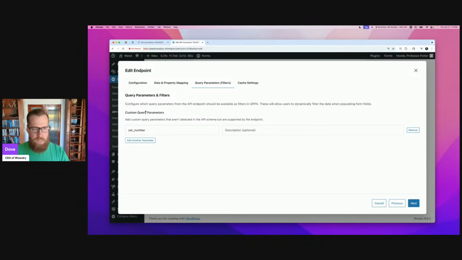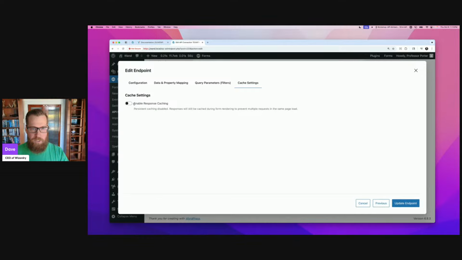So what is this? Again, this is going to be one of the query parameters that we're going to pass. When we get to the form, we're actually going to map a form field to this query parameter so that when it makes the request, it will take the value of that form field and send it along with the request. And then last, there is this option to do cache settings.